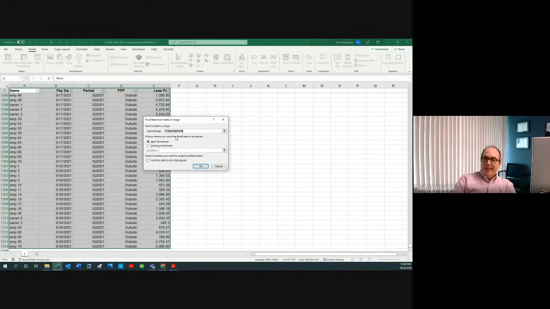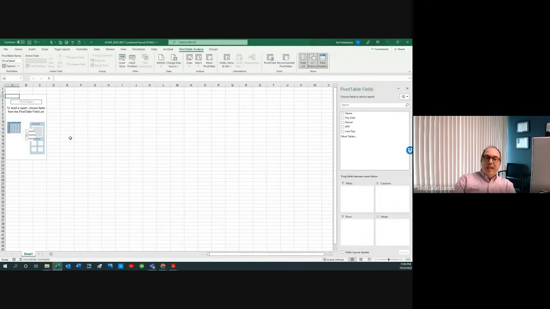It's already identifying the range of cells that you've already highlighted. We want a new worksheet with this table information, so just leave it at that. That's the default, and then click OK. And it'll bring up this blank pivot table. And you're like, okay, well, what now?